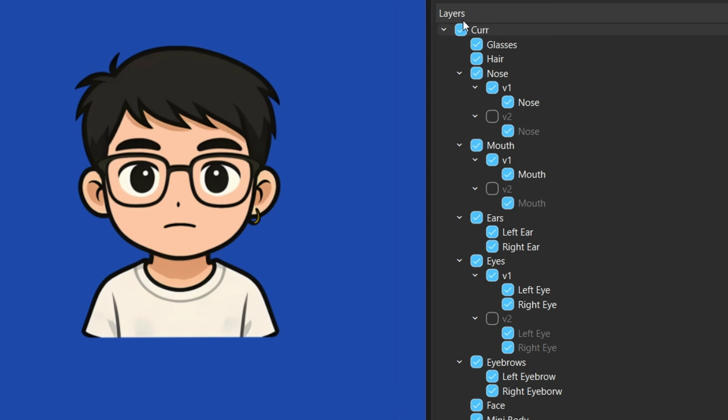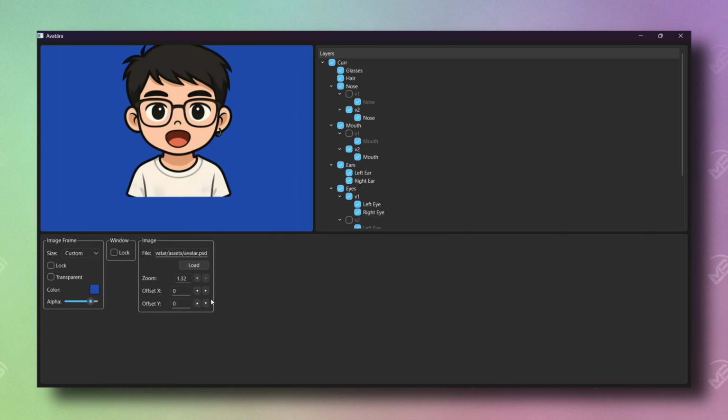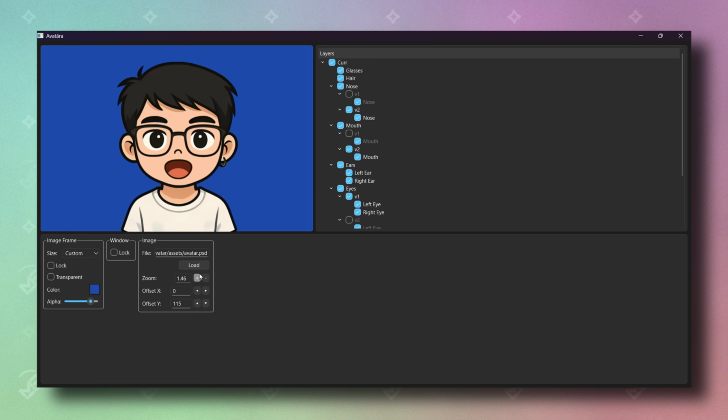For each layer, I added a checkbox to toggle the visibility of that layer and its children. And when adding checkboxes, I also made sure that if the layer contains v1, v2, etc. in its name, it will be considered a radio group, which means only one version can be active at a time. Then I also added controls to change the image position and zoom.